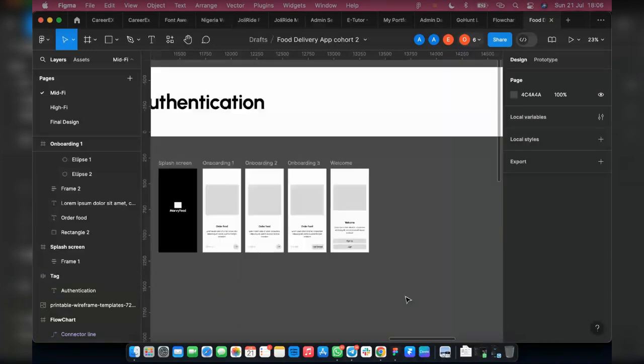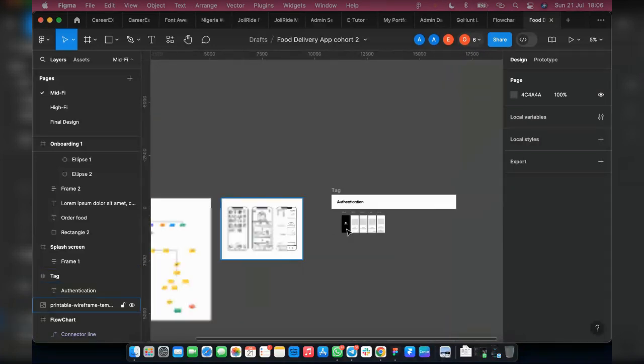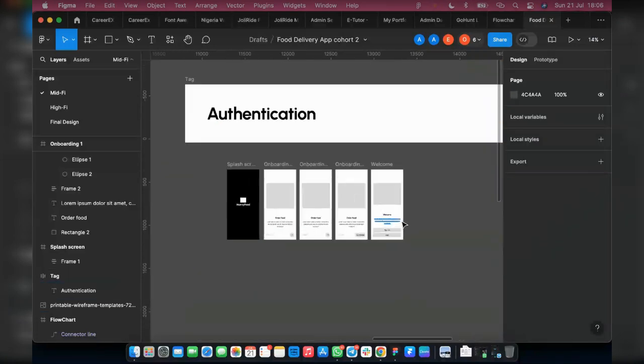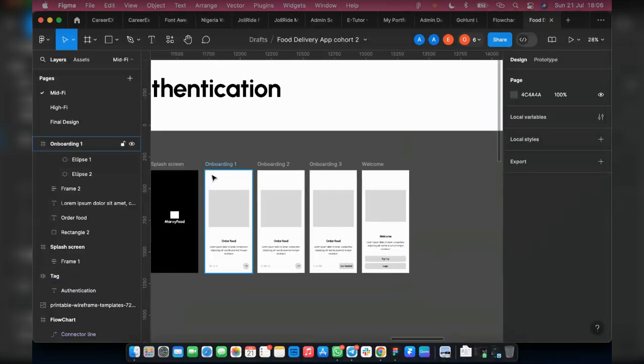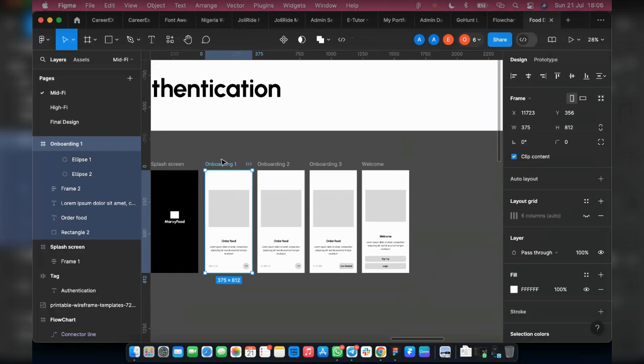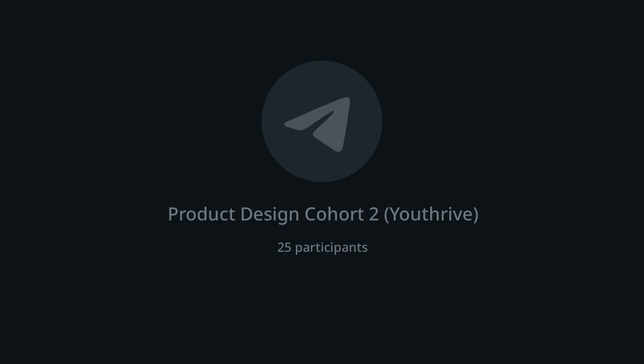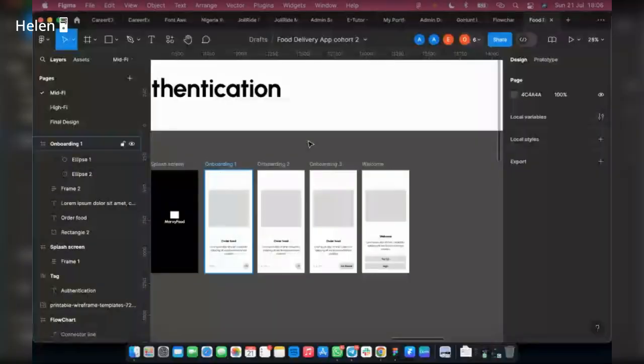So we are done with this first session of the authentication screens. This is what we've done so far. You can actually drop your status bar if you want to on your mid fidelity stage, but if you don't want to, you can then add it on your high fidelity stage.